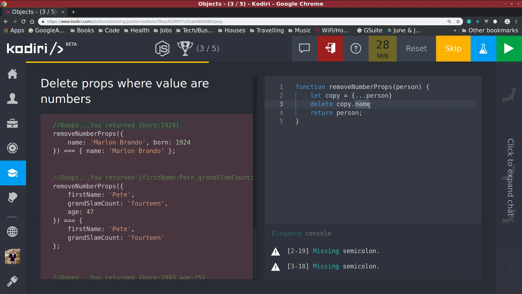Now, if I delete copy.name and return person, person should be unchanged. I'm not even sure whether that's going to work though, because our display tends to lag a little bit. Oh, it's going to work. All right. So now we can see that the person object is unchanged, but the copy object has the deleted property.